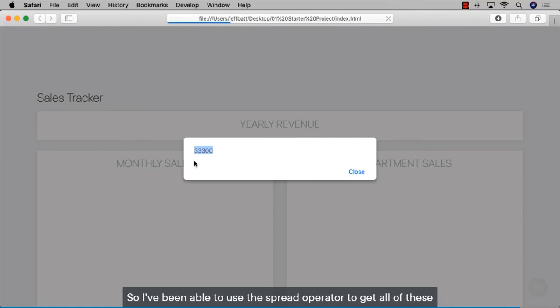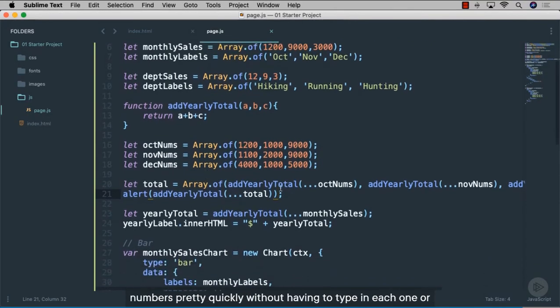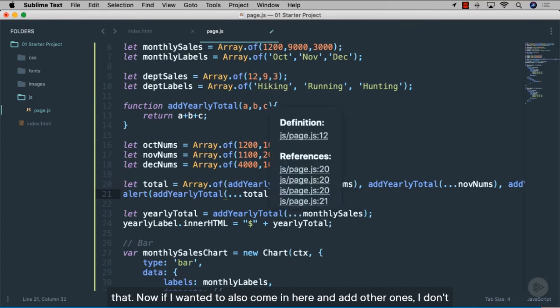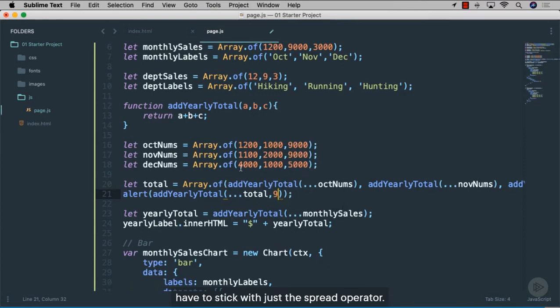So I've been able to use the spread operator to get all of these numbers pretty quickly without having to type in each one or reference each location of each one as well. It's a pretty quick and easy way to be able to go in and to update that. Now, if I wanted to also come in here and add other ones, I don't have to stick with just the spread operator. I can add other ones and use the spread operator as one of the parameters there. So that's an introduction to the spread operator. Let's go ahead and move on to the next section.